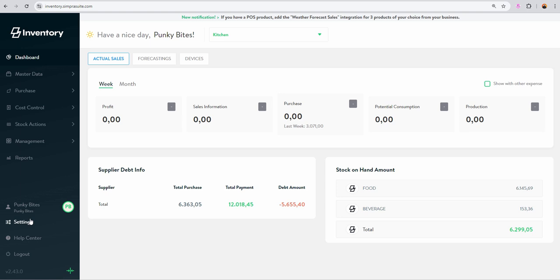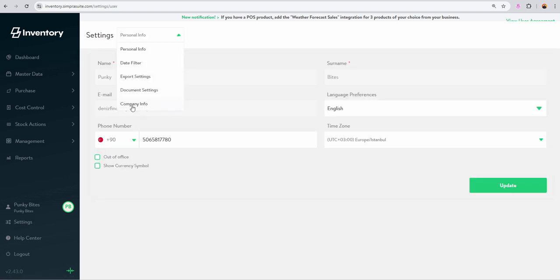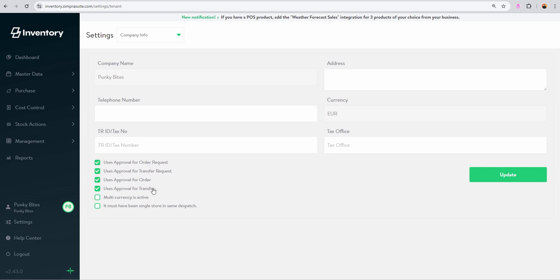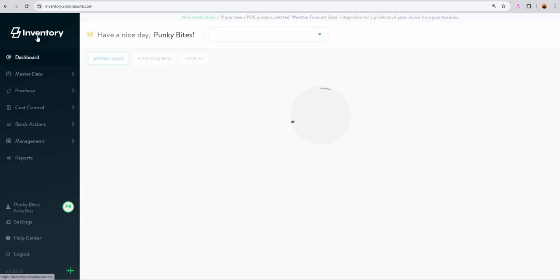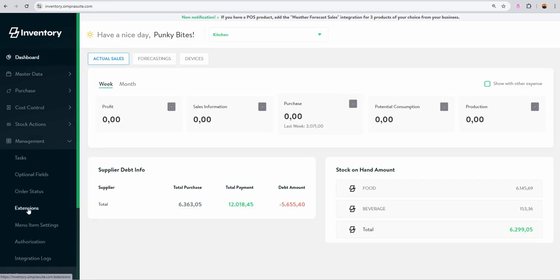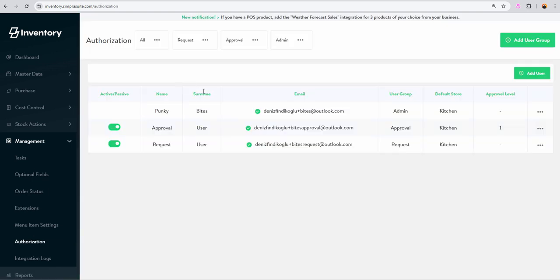In order to use transfer approval in our company, under Settings from Company Info, the field "uses approval for transfer" must be active. Afterwards, the approval level is assigned to the relevant approval users by coming to Authorization under Management.